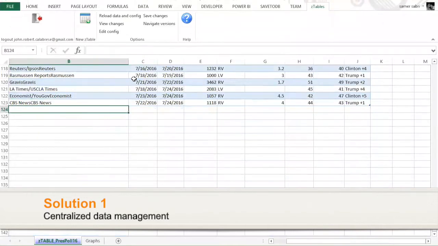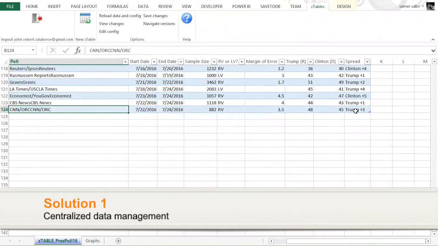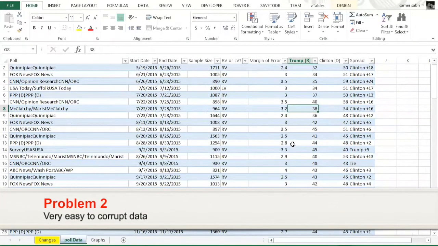All I need to do is click on Reload Data and Configuration, and then click on Yes. It's going to take a couple of seconds to reload, but once that's done, you know you have the latest version from the server.